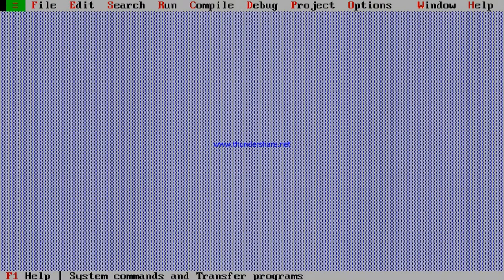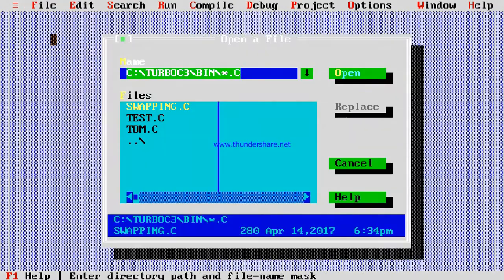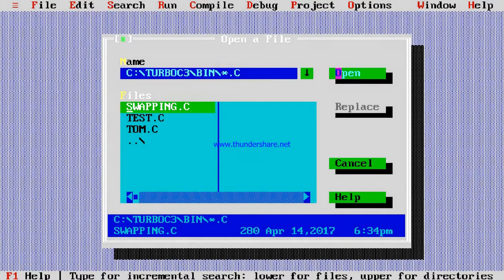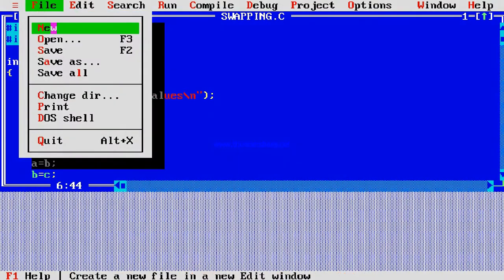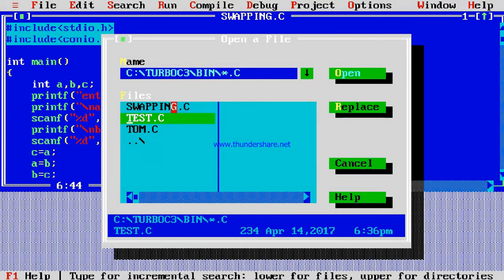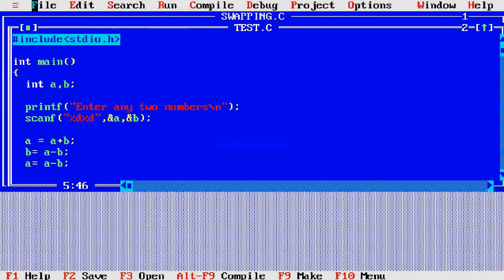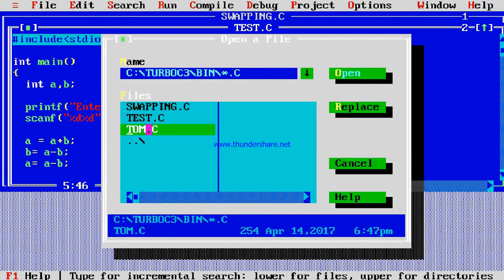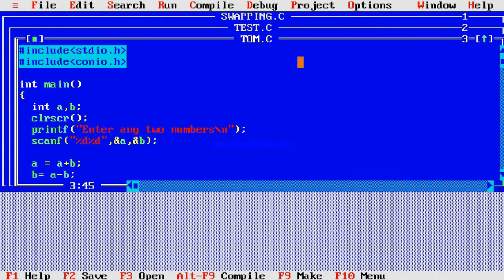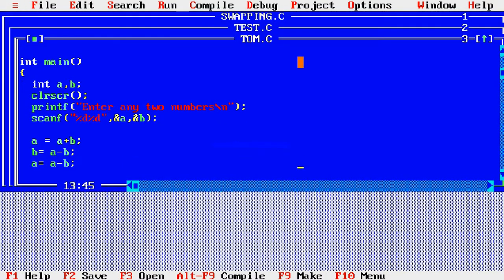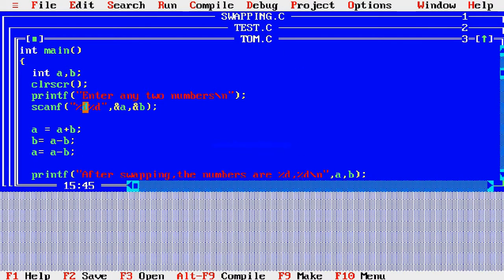So based on that, let us take a swapping program for this explanation. See here, in earlier days people used to do it like this: a equals a plus b, b equals a minus b. For swapping, a equals a plus b, adding the a value with the b value, and then subtracting. This is the logic used here.